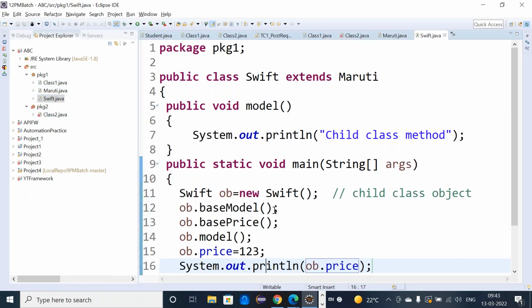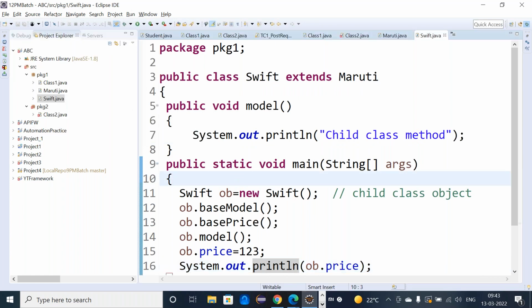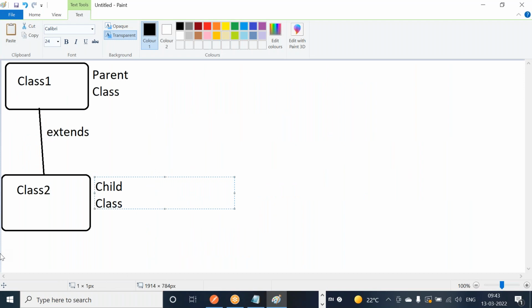We are able to call, yes or no? You can execute. Yes sir. Right? Which type of inheritance is this? Single level inheritance.